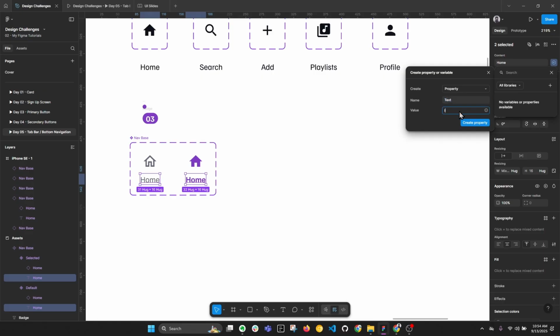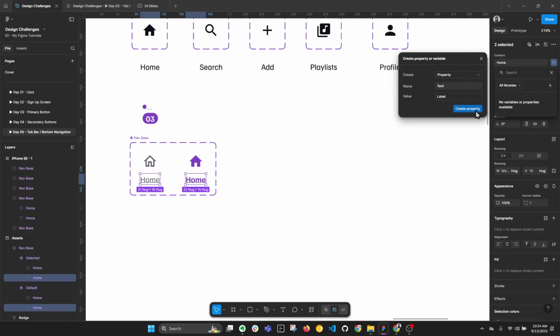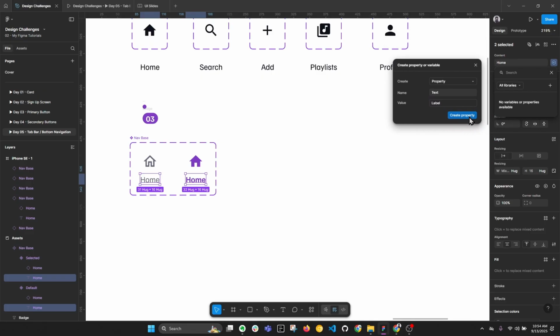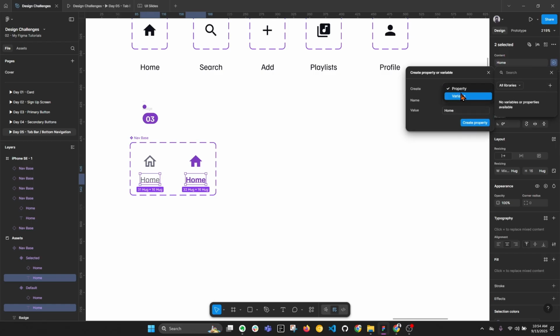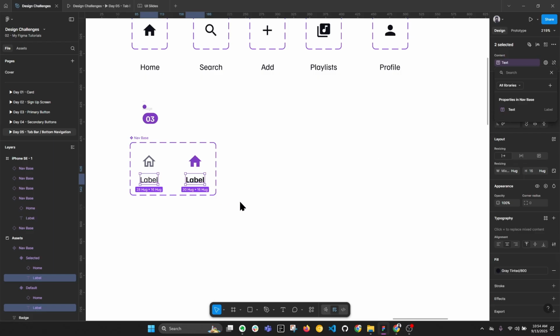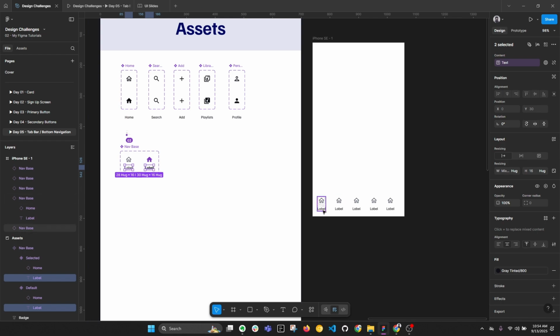So let's call it label. So the text property is label, and let's create this. Just make sure that from the create drop down, we have selected the property, not the variable. Let's go back. Sorry, I'm talking about this drop down. We have selected the property, not the variable. And here again, I'm selecting label. Let's create the property. Now we have everything set up here.